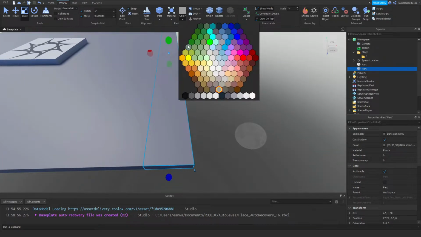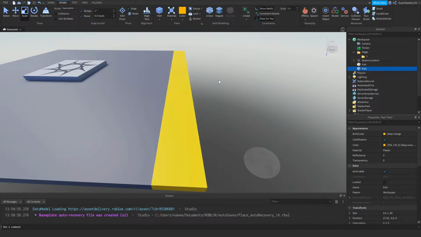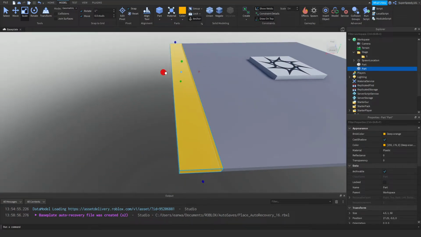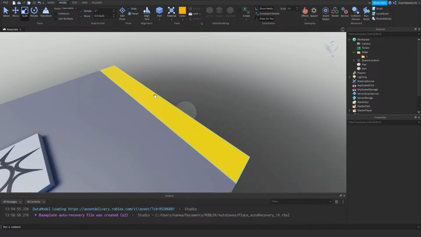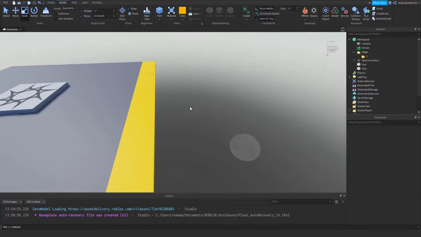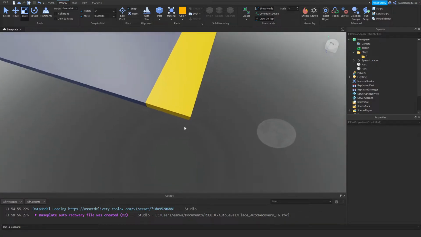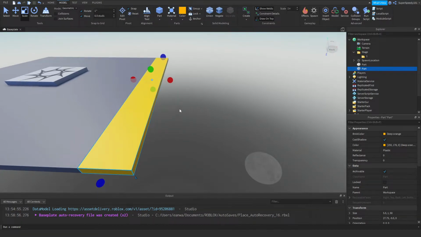I'm going to create, well, that's not the best color. Let's try a little bit more golden. That's going to be our start line for each stage. Each stage is going to have this yellow block in front of it. And that's also going to be the checkpoint. So when you run over it, the player's stage gets updated to whatever stage that line is associated with. In this case, this line is associated with stage 1. So when a player walks over it, their stage will change to 1. Now let's actually make the stage.